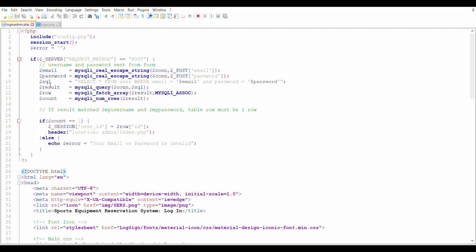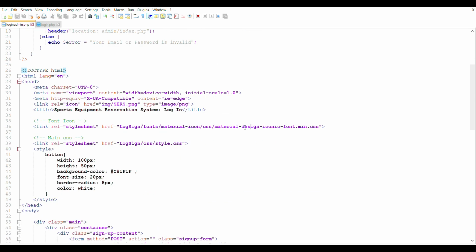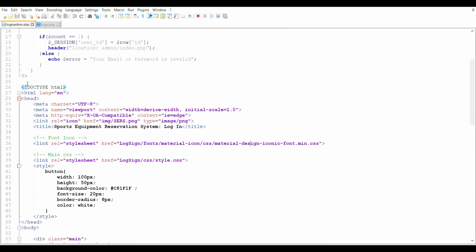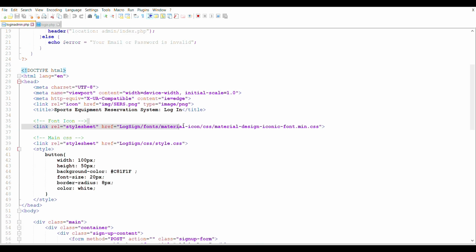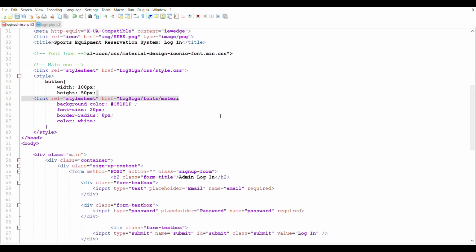The email, password, SQL result, and the row count is the data that goes into the server that has been entered into the database. And if the result matches my user and my password, the table row must be one row. And then below the code will go to the HTML text. Okay, this is the coding for the main of the login admin PHP, and then we run the CSS to display the code.